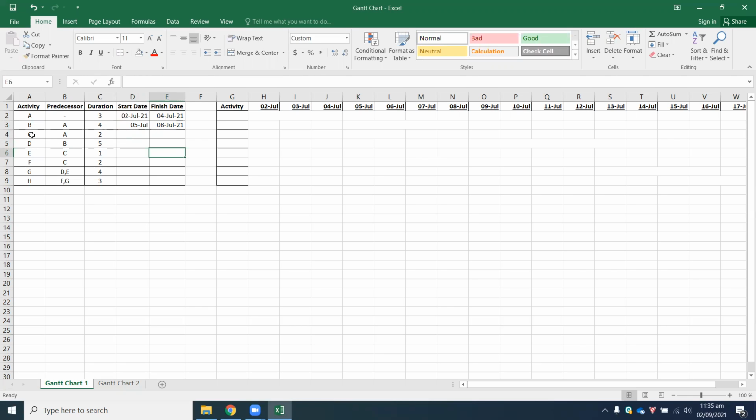After that, activity C, if you look at the predecessor, is also activity A. So activity A finishes on the 4th of July. Therefore, your start date is also going to be the 5th of July. And for your finishing date, the duration is 2. So 5 plus 2 gives you 7, minus 1 is 6. So 6th of July.